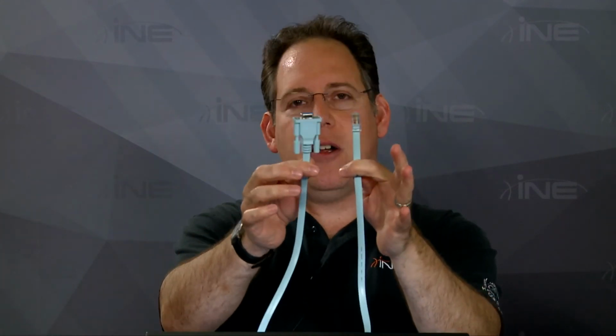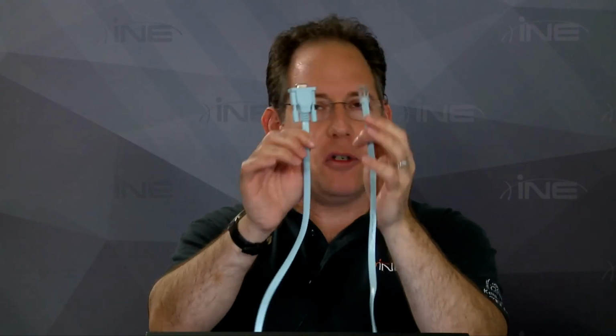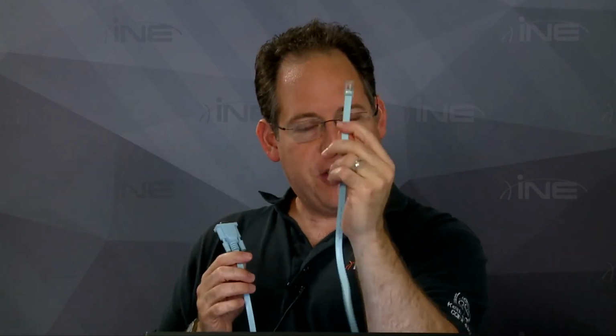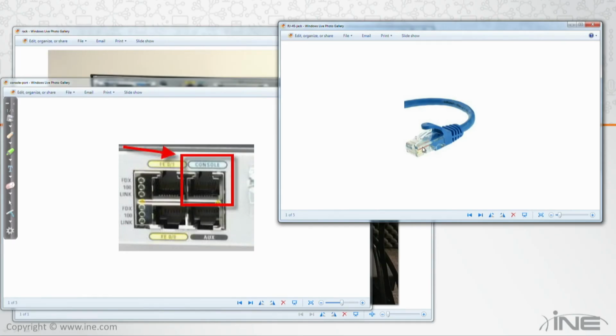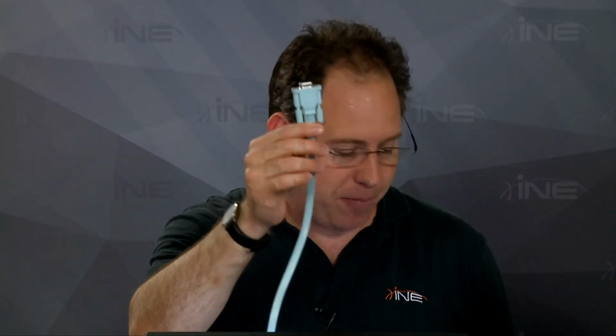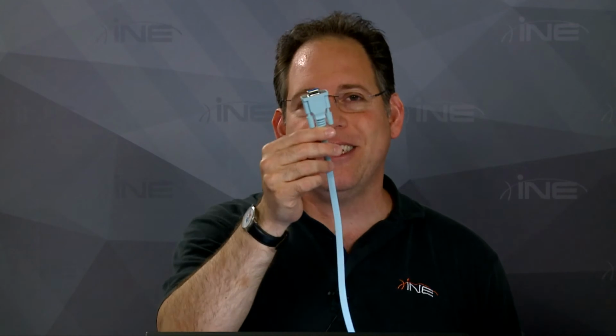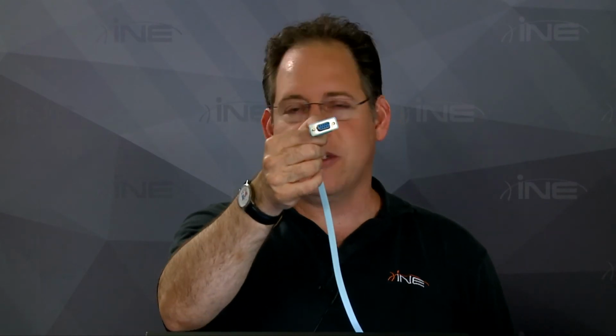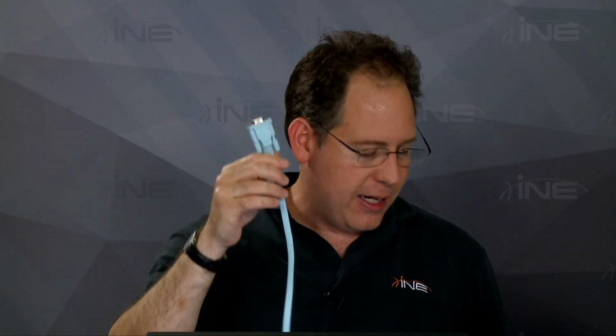So this is what we call a flat blue Cisco console cable. This end of it right here would go into the RJ45 jack, the console port, and this end right here fits into your laptop. Now, most laptops these days don't have connectors that look like that. There's no place to plug it in.